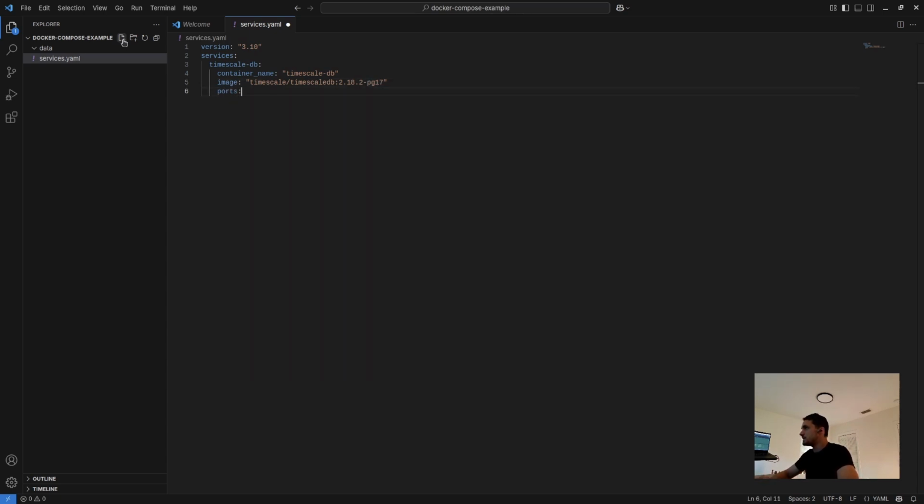Next thing we need to do is specify the ports. You saw this already in the single command to run this database, where you use the -p flag. In Docker Compose, it's the ports keyword. All right, so we're going to specify 5432, and that's going to port forward to our local machine at 5432.